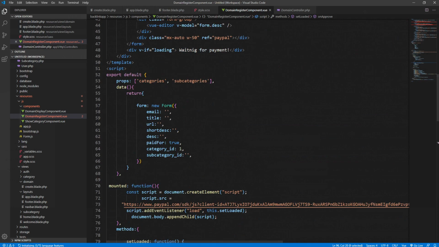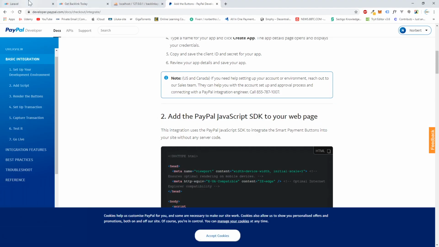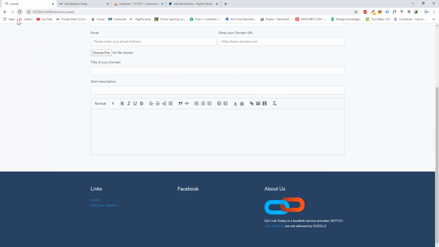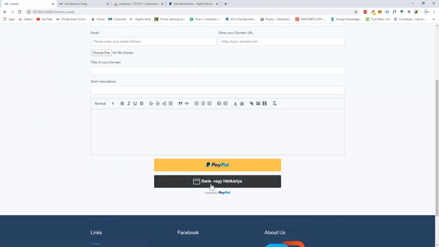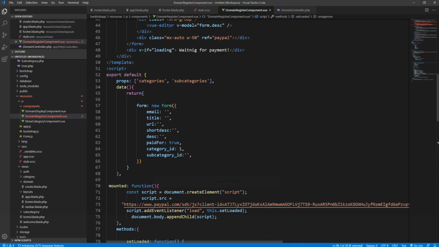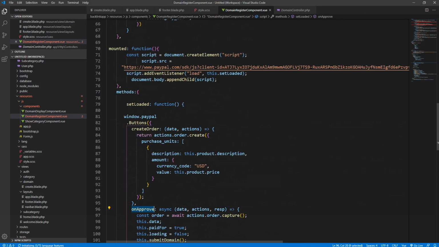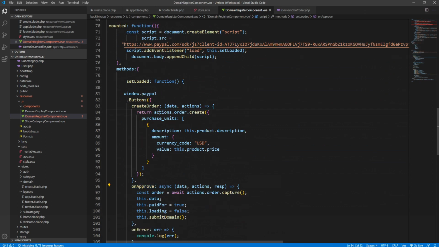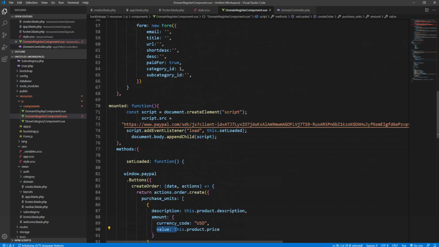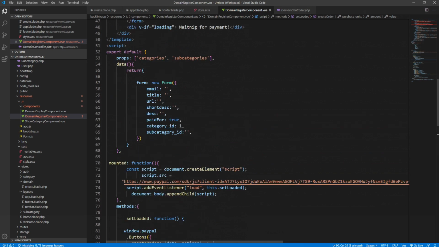So as it is saved now, we should see our payment button on our page. Now if I refresh, and here it is. As you can see, we have the PayPal payment button now. Let's just go back to the code for a second, because as you can see, we are creating the order, and we have a description and amount where I set the currency to USD, and the value is this product.price.